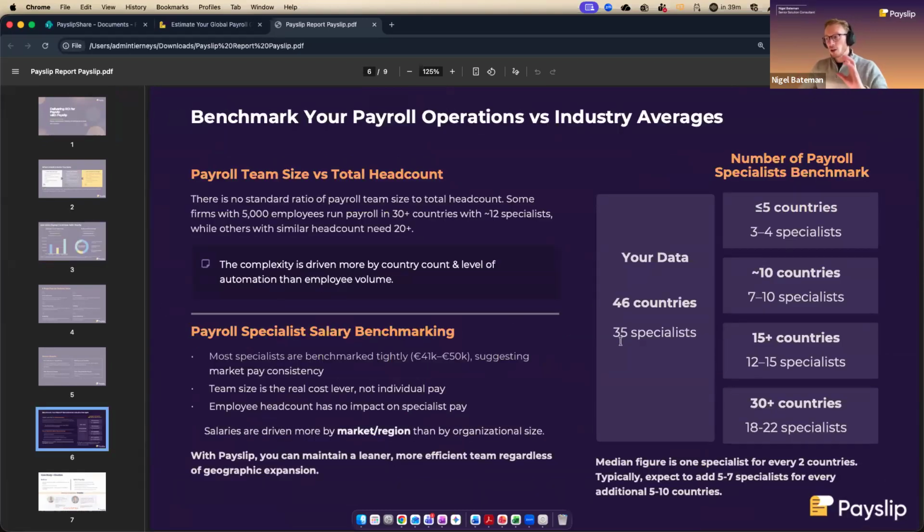You can benchmark your current setup against what we've seen as the averages in our data. And we don't see much of a correlation between the number of employees. If you have 50,000 people in the United States, you could run that whole payroll with 3 people. But if you've 50,000 people across 50 countries, you're going to be much higher here in the upper end of the specialists required to run that particular payroll.